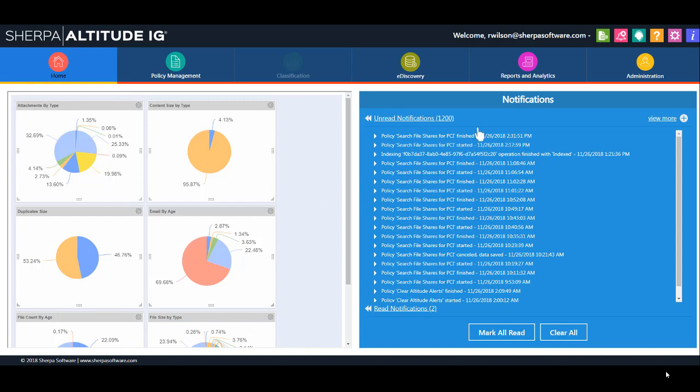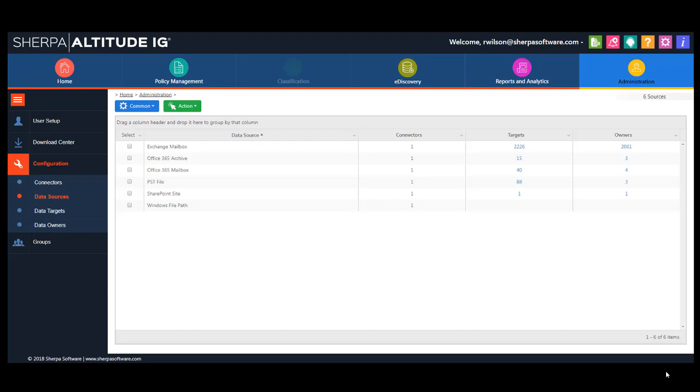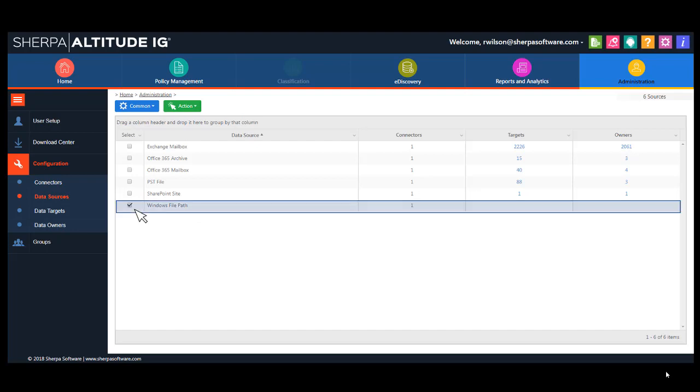If I click on Administration, you'll see the list of possible content sources include Exchange, Office 365, PST files, SharePoint, and Windows file paths. For today's video, I'm interested in network files, so I'm going to select Windows file paths as my content source. Now you'll notice under the Targets column there are no values. That means Altitude has not identified any network shares it can search yet.